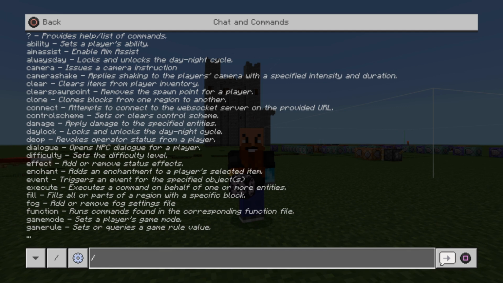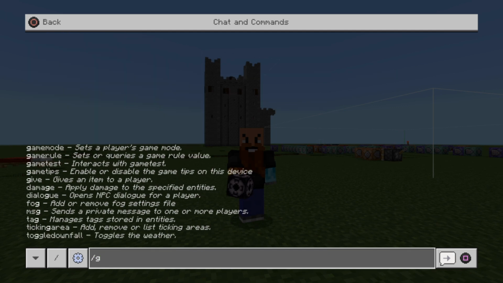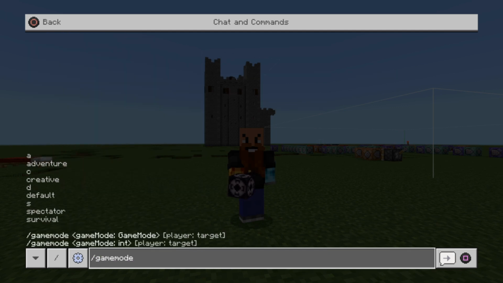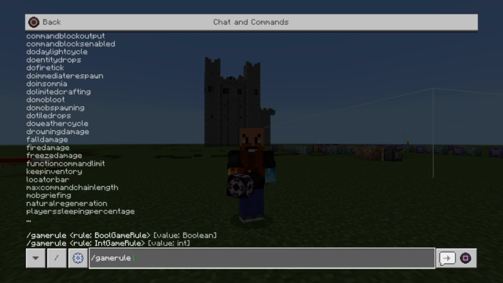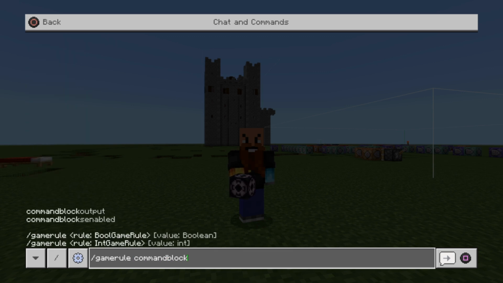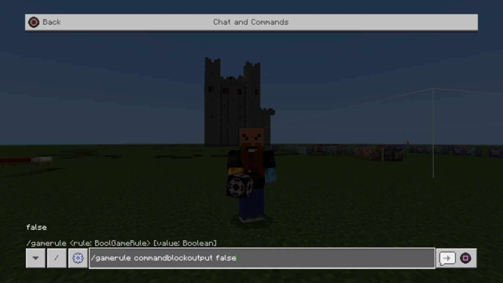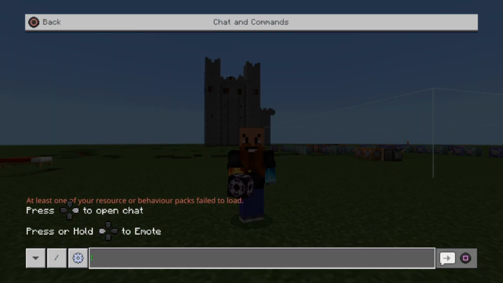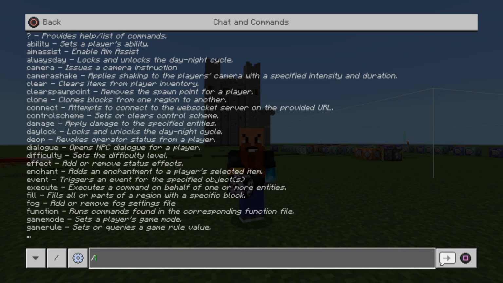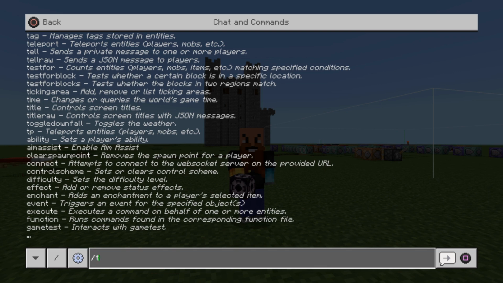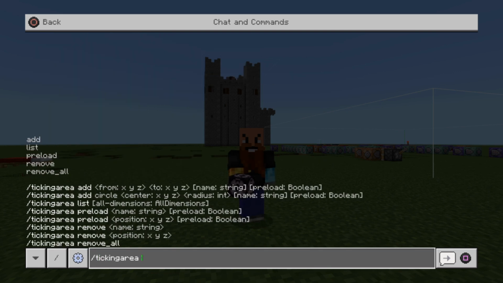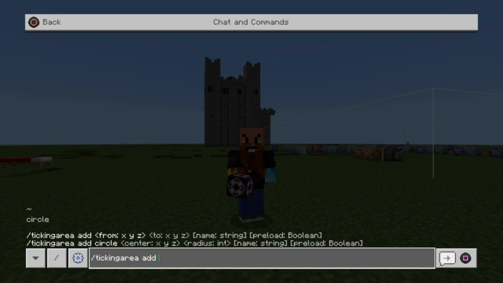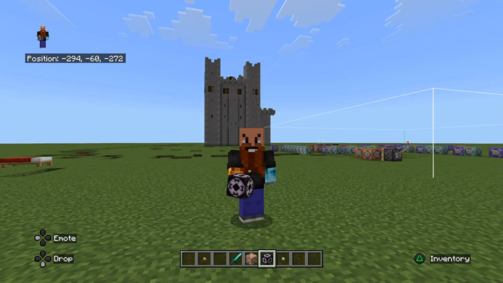Now we're also going to need to put the following in if you want all the output for the command blocks to stop running on the left hand side of the screen. So this is simply going to be gamerule commandblockoutput false. One more other thing that we need to put into our chat, if you're going to be going quite far away from your command blocks, is a ticking area setup. So /tickingarea add circle. Now we're going to put 3 tildes in, and I'm going to put 4 then.